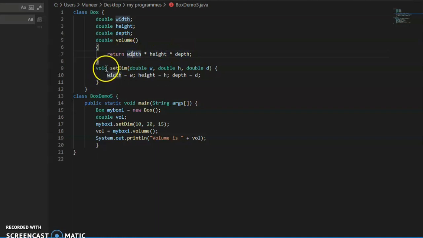Here you can see I have defined another function, void set div. This is the function name. You can give any name. It receives 3 values. This is a parameterized method. It is used to initialize the values here. Okay, you can see public static void main string args, box mybox is equal to new box.